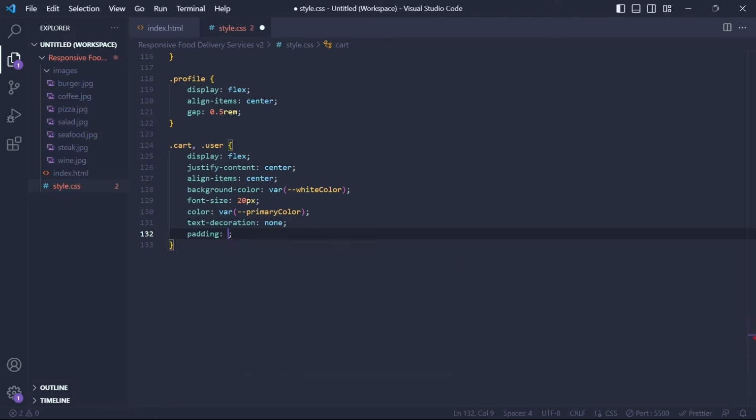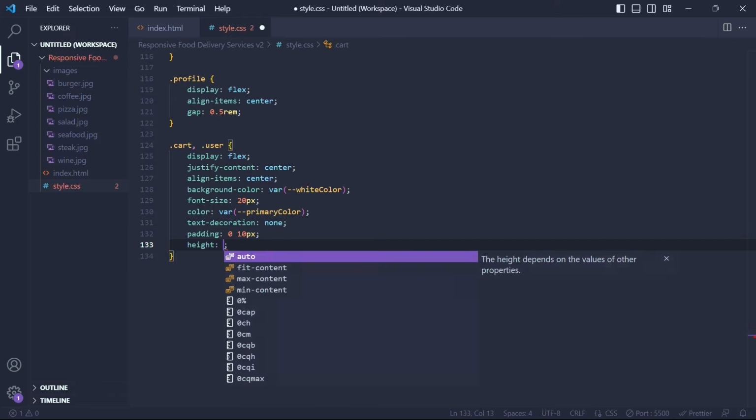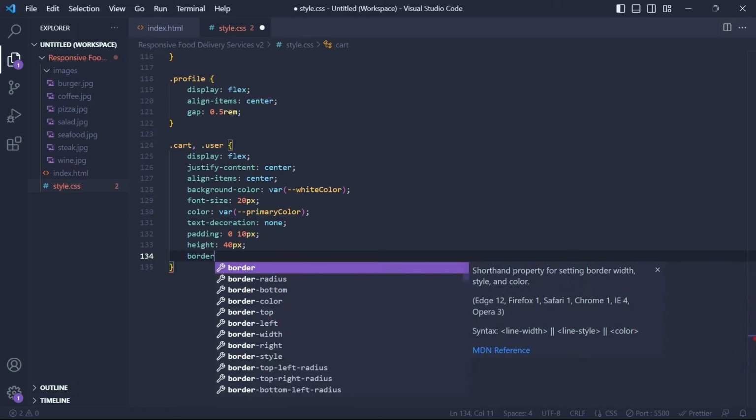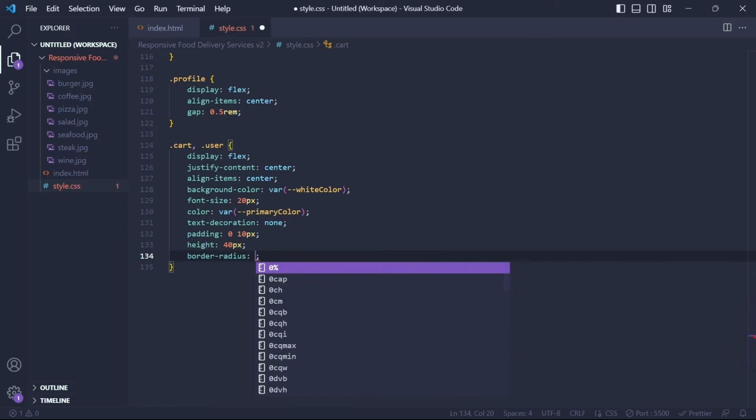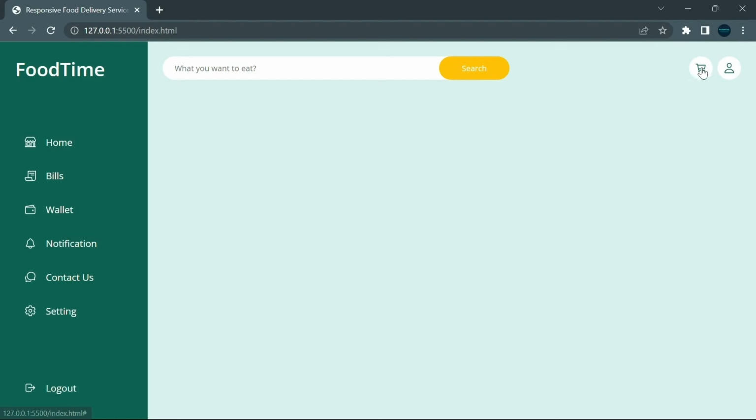Padding right and left to 10 pixel. Height to 40 pixel. And border radius to 50%. Here is how the shopping cart and user look on the browser.